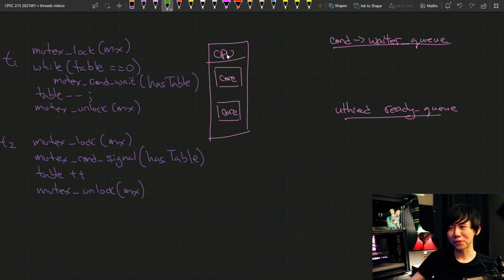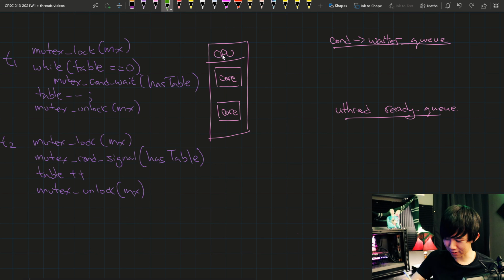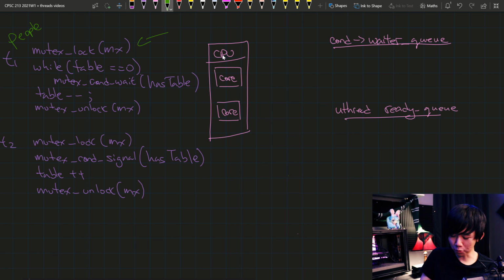Hello. Okay, so for condition variables, let's do a restaurant example. Let's say these threads are like customers in a database or something. So these are people threads, or customer threads. Okay, and so you acquire the mutex. This mutex is to protect the shared data variable. Maybe there's an int table or something.